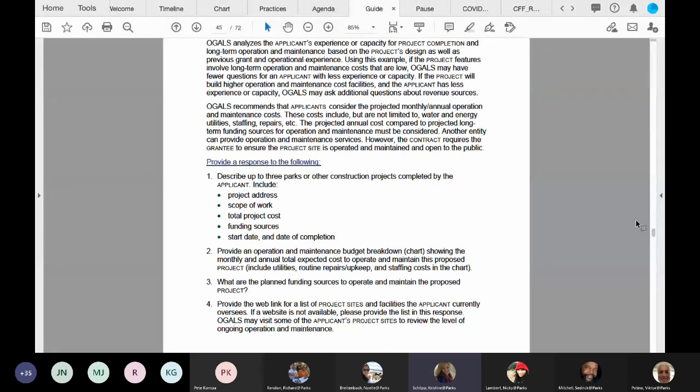If the applicant could please respond to the 4 questions on this page, including previous park and/or construction projects, annual operations and maintenance costs of the proposed project, operations and maintenance funding sources, and a web link to the applicant's current park inventory. Please use the chat feature if you have any questions about the timeline form or applicant capacity.